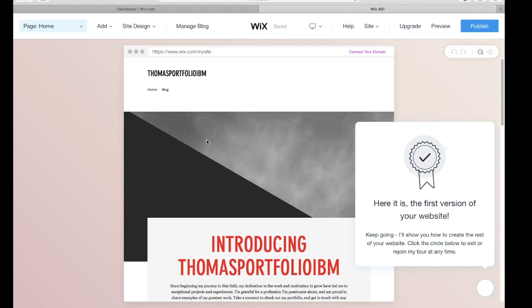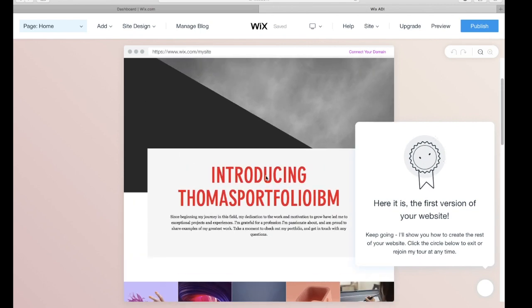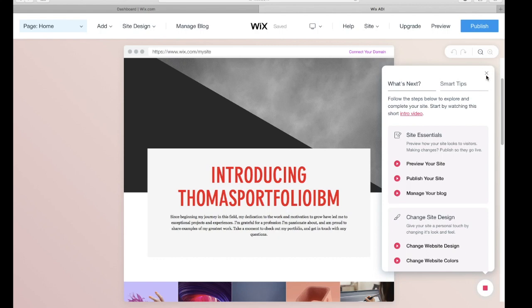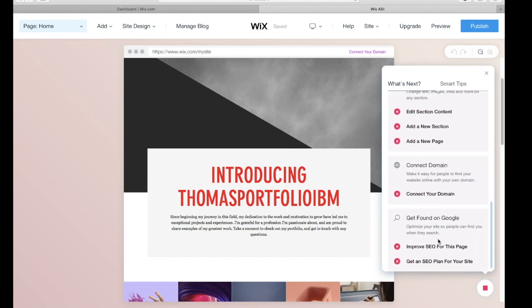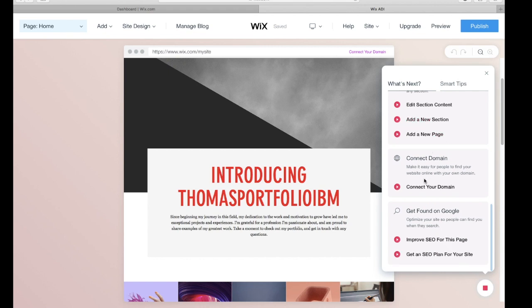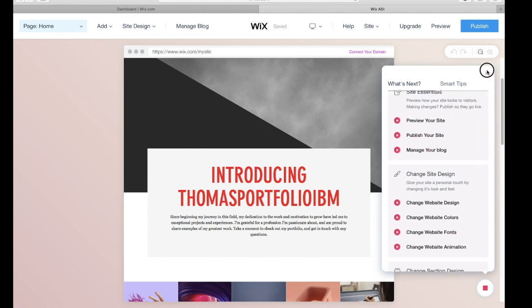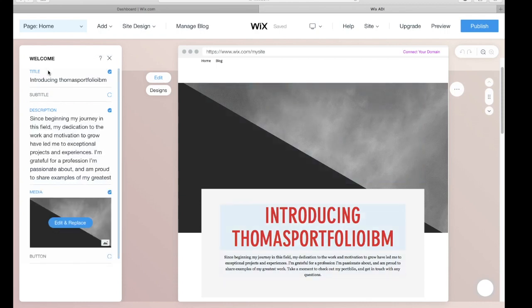And then you come to this page, and this page is actually the home page, where you can edit. Here you get a lot of tips on what you can do. Of course, there are still a lot of things you need to do, but once you're here, you can edit the home page by clicking here.